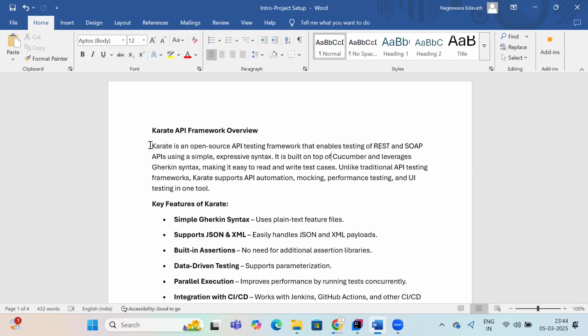Use syntax format where we can automate that. And on top of it, it was built on Cucumber and leverages Gherkin's syntax, making it easy to write and easy to read the test cases. Okay, unlike traditional testing frameworks, right?